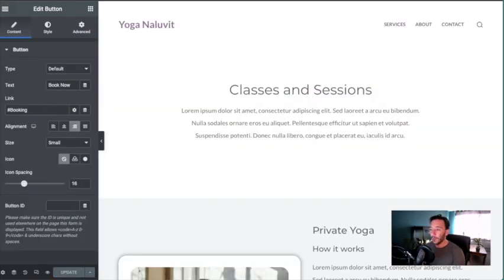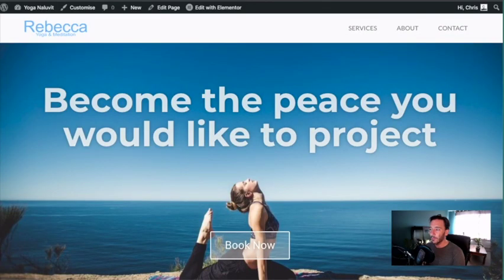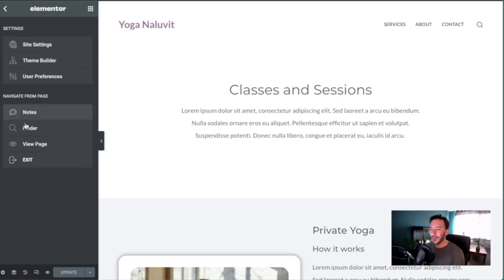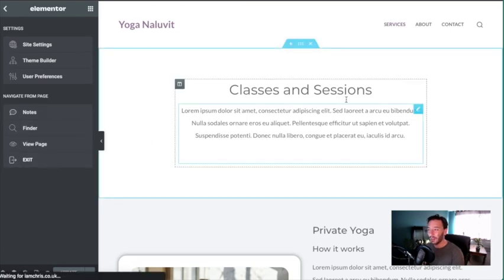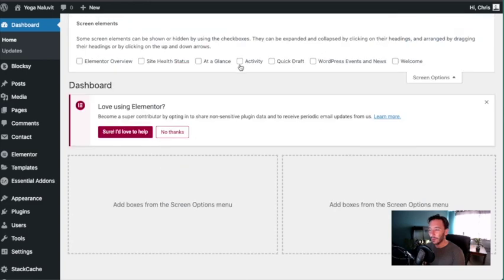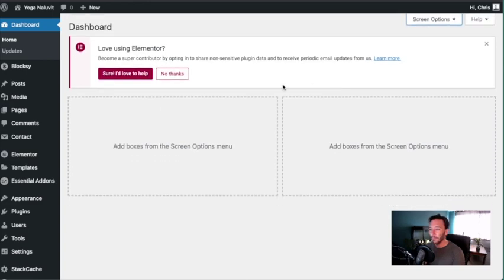And then if we go back to our dashboard, where are we? Oh, looking for a shortcut. I made more work for myself, didn't I? So if we go back to our dashboard, I definitely told that one to be quiet. Elementor, that's naughty. No.